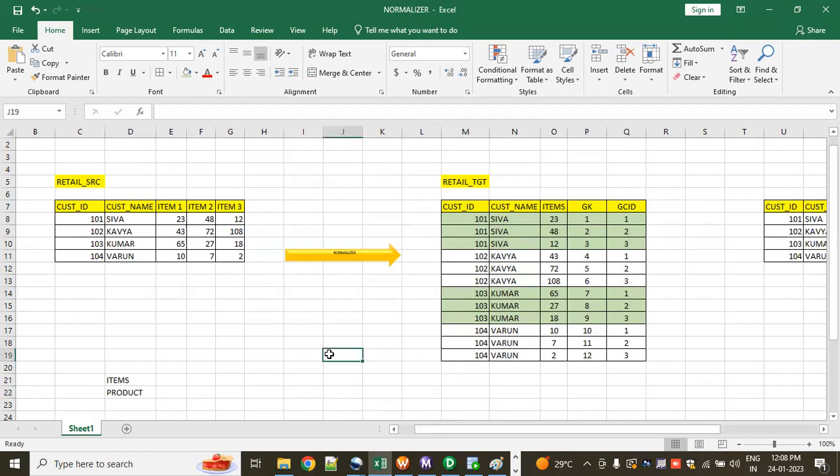What is the requirement? Here is the table now, right? This is my target, and this is my source. Here the customer Shiva purchased these items: item 1, item 2, item 3. He purchased item 1 23 times, item 2 48 times, and item 3 12 times.